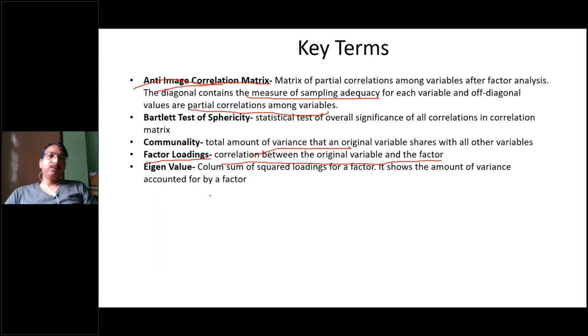Next is eigenvalue. Eigenvalue is basically the sum of the squared loadings for a factor. Always remember the communality. Communality is also the squared value of the correlation, and we take the sum of these values for a particular variable. Eigenvalue is also the sum of squared loadings for a factor. Communality is always for a variable. Eigenvalue is always for a factor. It shows the amount of variance accounted for by a particular factor. So the higher the variance, the better the factor. The more a particular factor can explain, the better.